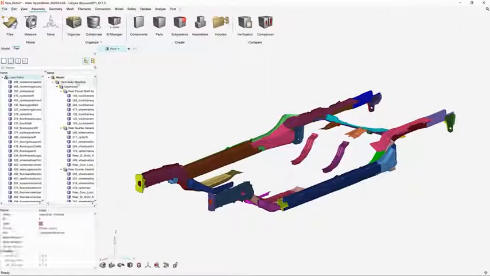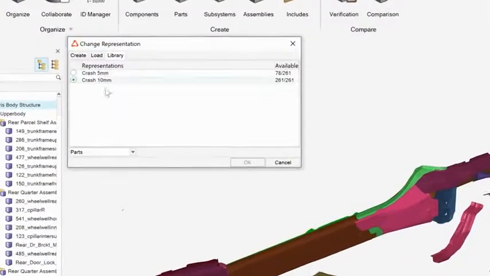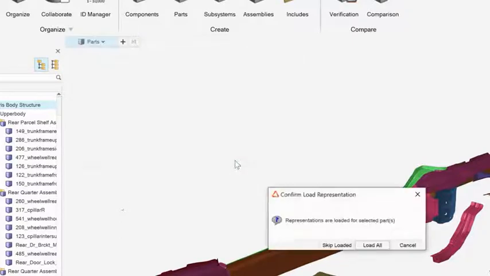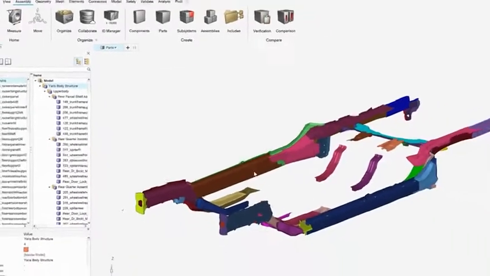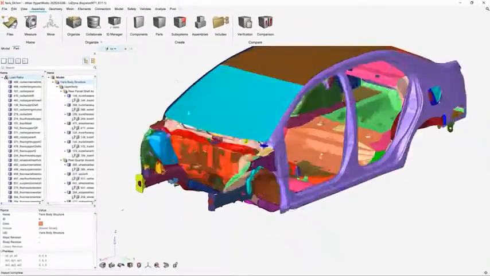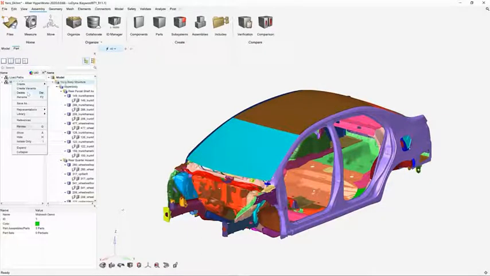So first, let's load the 5mm representation for the part sets associated with our load paths. The next thing we'll do is load a coarser 10mm representation for the rest of the vehicle. Now, we're going to skip loading here because we already have a 5mm mesh representation loaded for those associated with our load path set. So now we have a 150% BOM of our body in white.